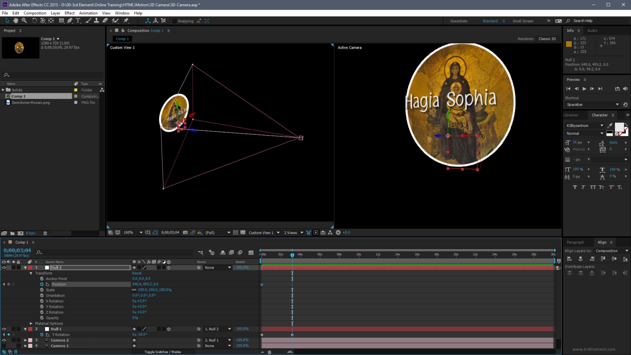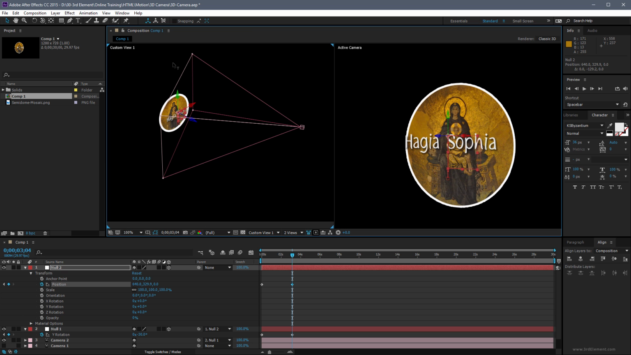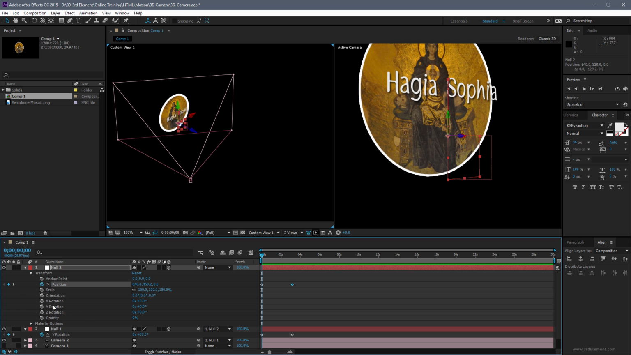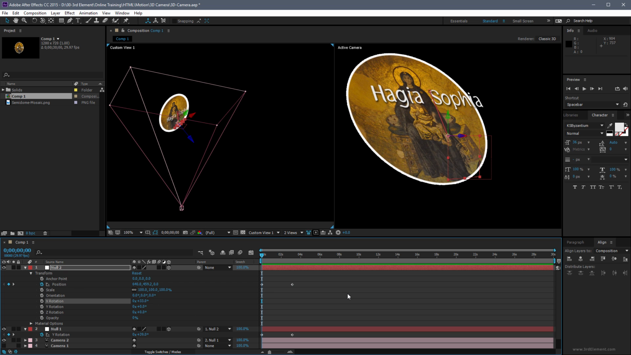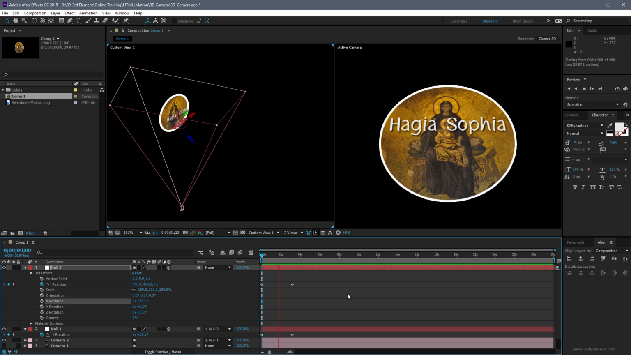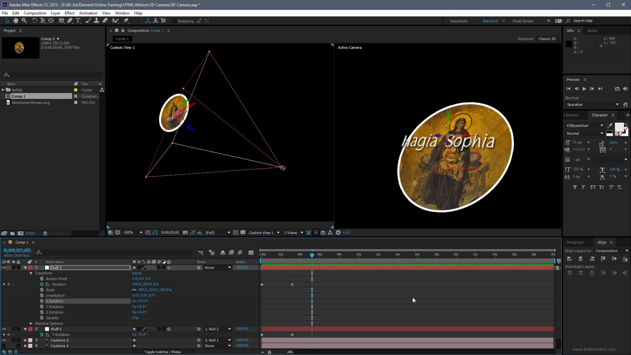Again, take the Y-axis arrow here and kind of do the opposite, like so. And then go back to the very beginning. And for the X rotation, I'm just going to do that. Perfect. So as you can see, we have a very nice, smooth, organic animation by just mixing and matching nulls and cameras.